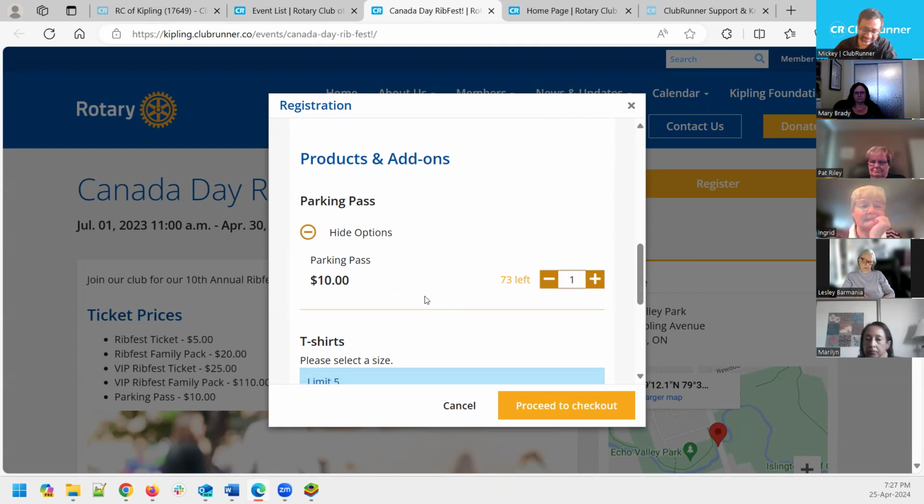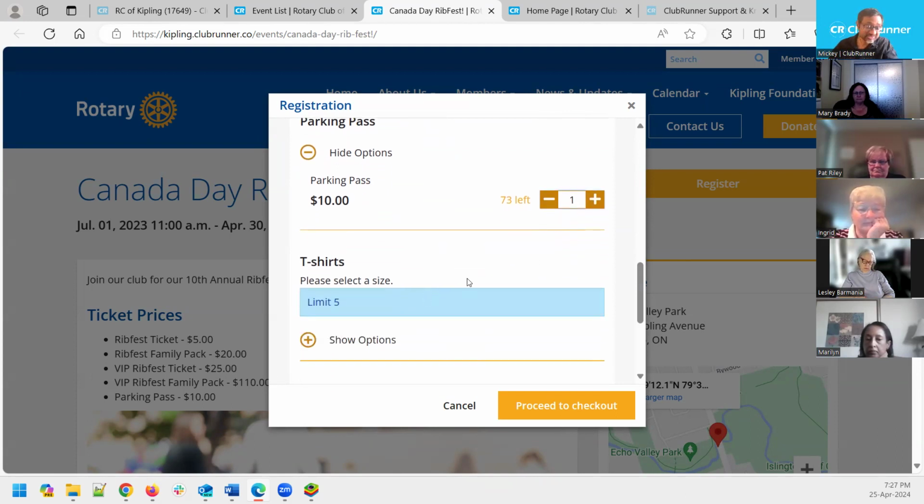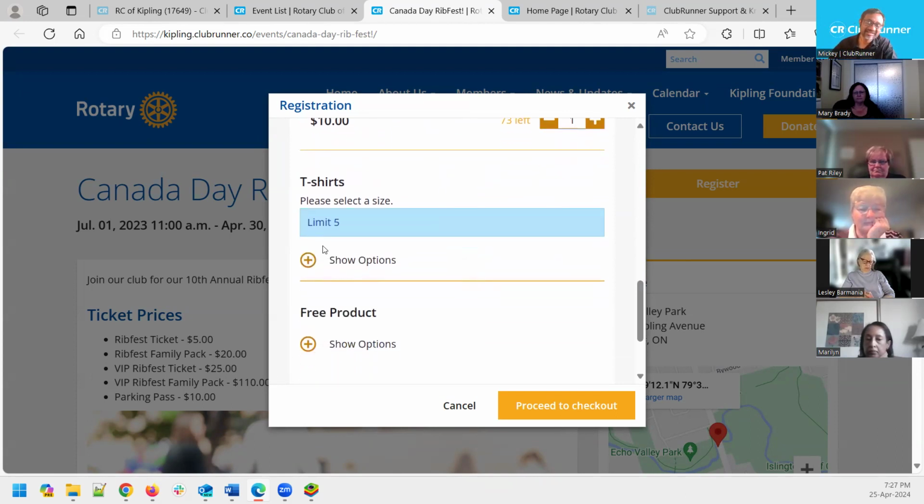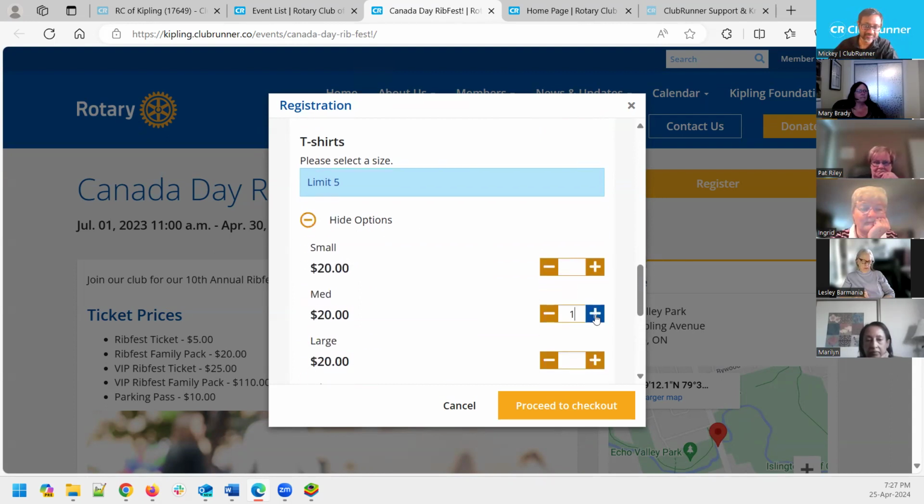And it's slightly more e-commerce centric. Here's the e-commerce part. My son is really into t-shirts for whatever reason. I'm going to buy my son a t-shirt. Now, here's the t-shirt section of this event. This is built into the event. I'm going to click show options, and he's a medium. So I'm going to get my son a medium t-shirt as I'm checking out and buying my family tickets and Ribfest tickets and all that.